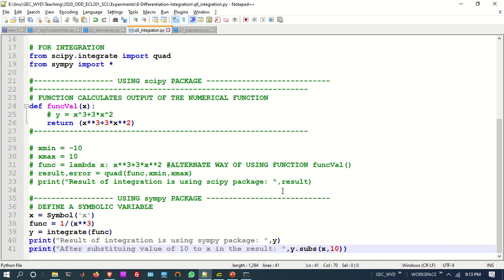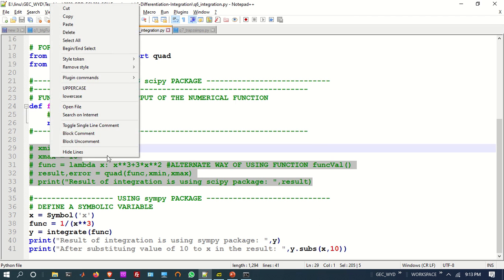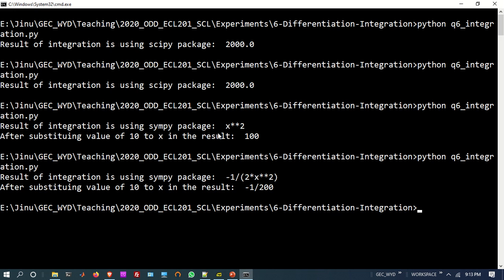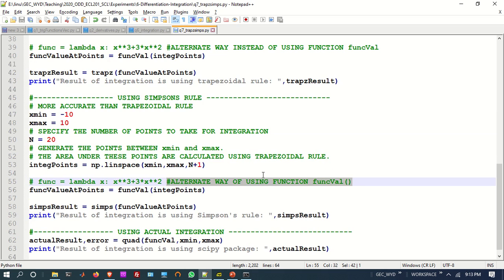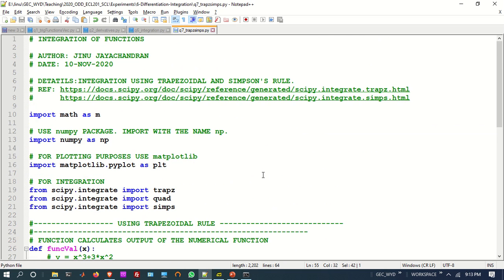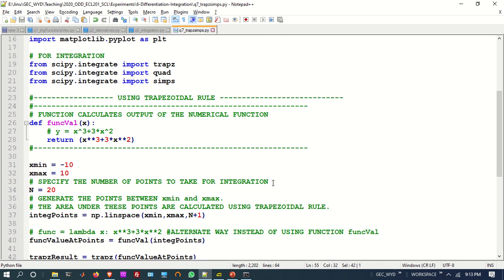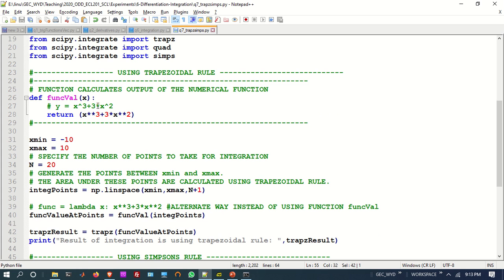Okay, fine. So that's regarding this normal integration. Next one is using trapezoidal and Simpson's rules. So this we have seen how it is working. So we will use the same formulas.